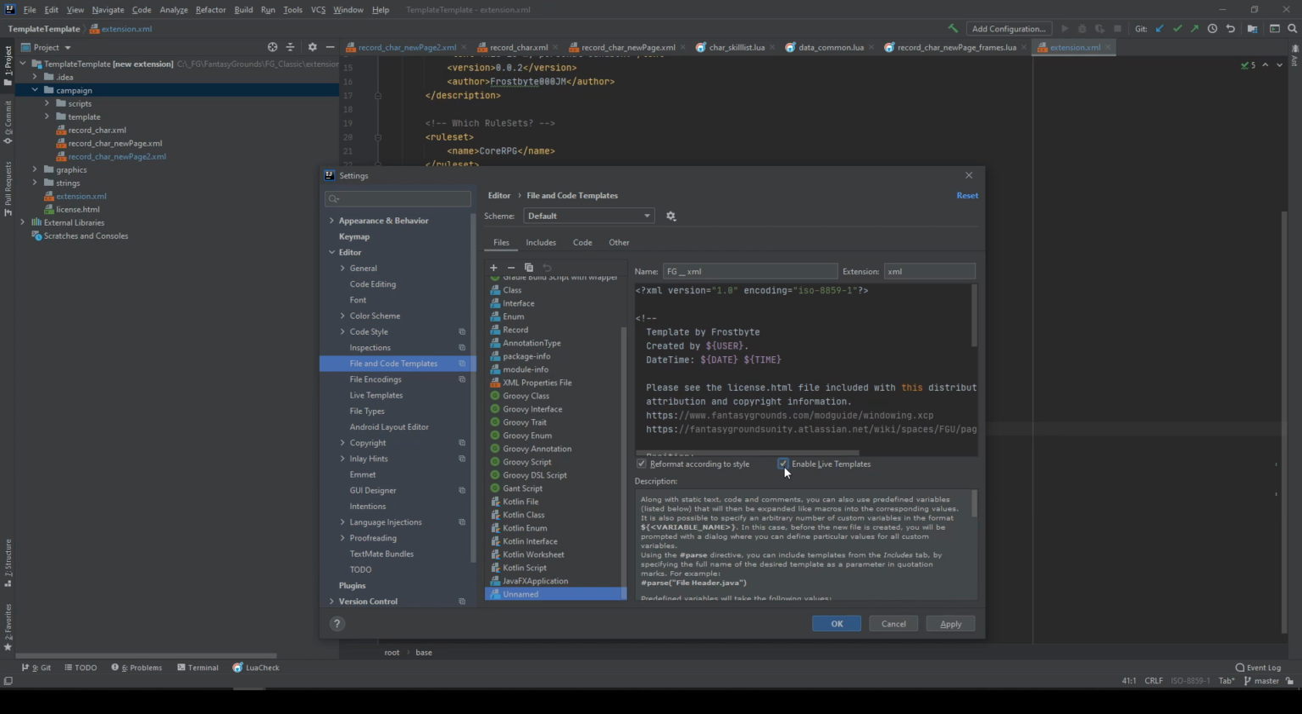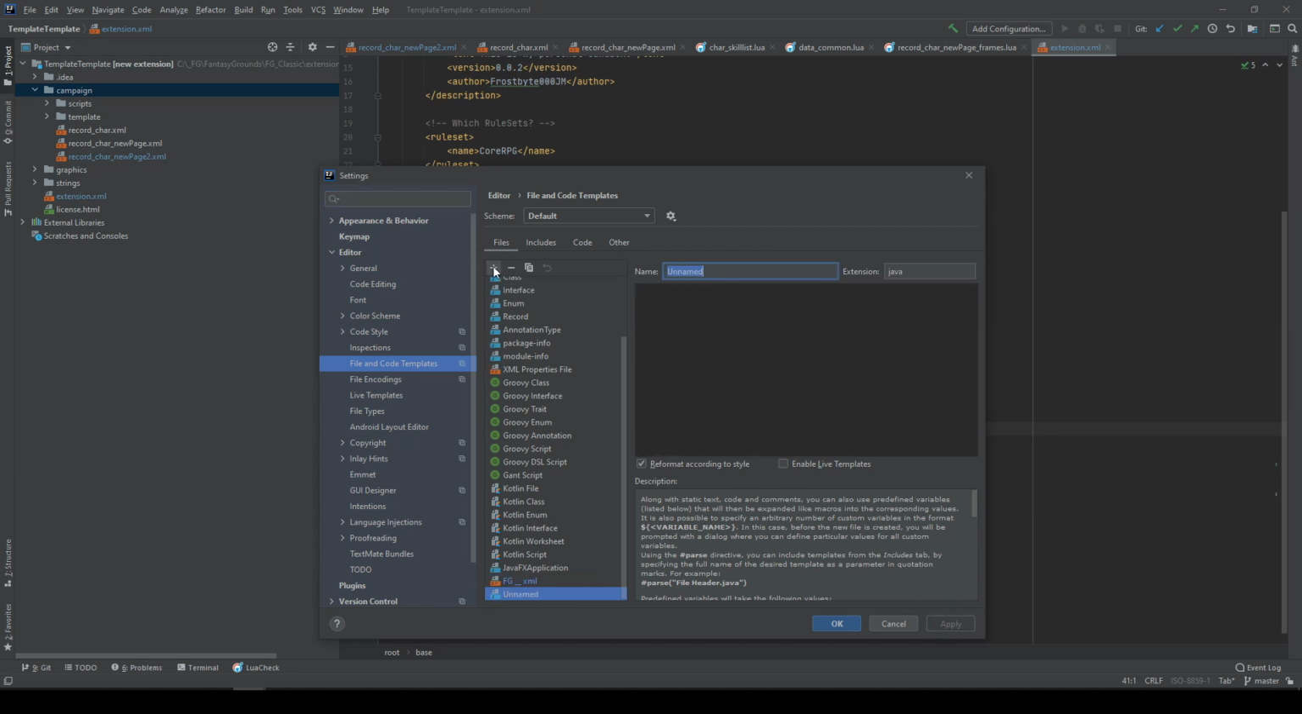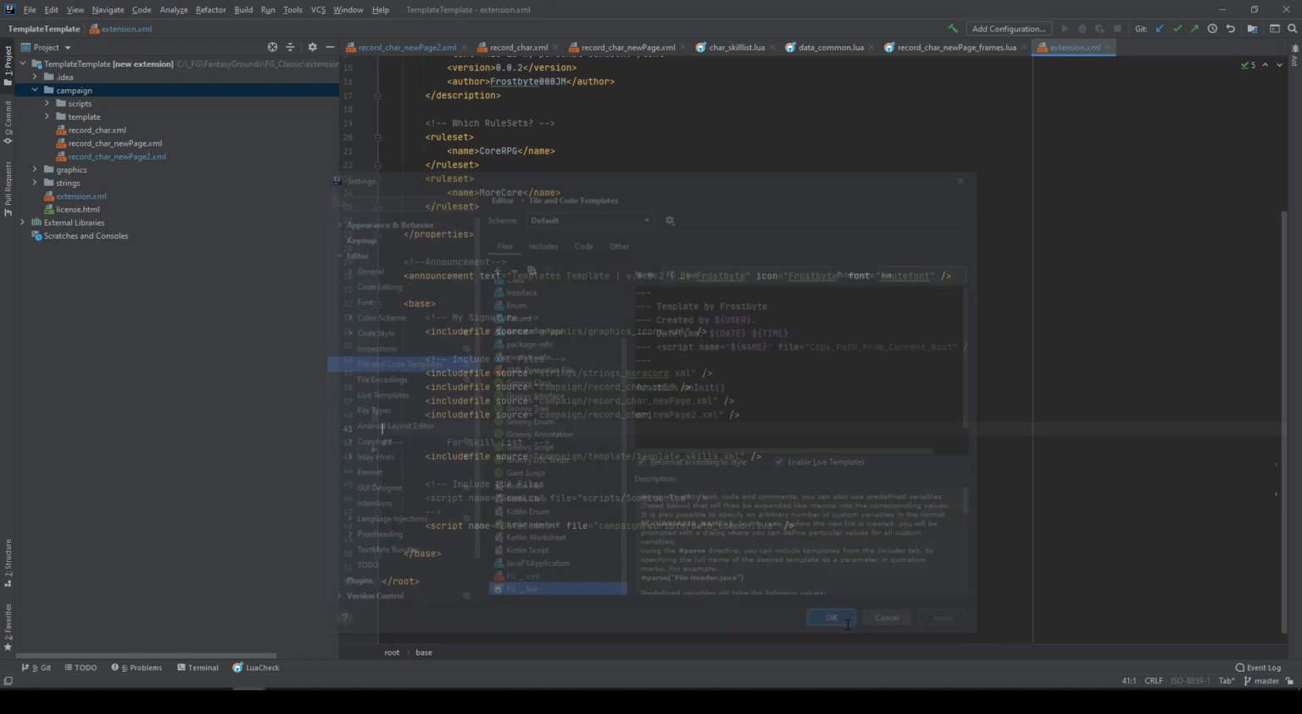Click Enable Live Templates, hit Apply. Do this one more time. Click the plus sign, type in FG space underbar underbar space LUA, the extension LUA. Then also go down to the description and copy and paste the Lua section. Click on Enable Live Templates, hit Apply, press OK.